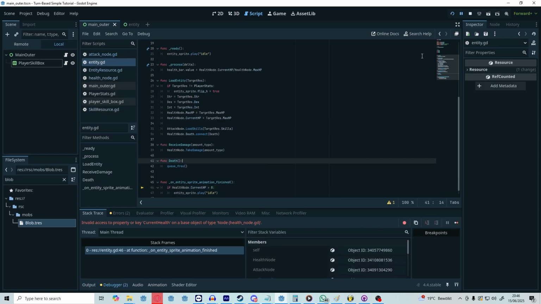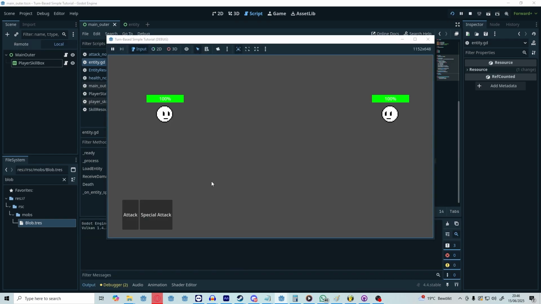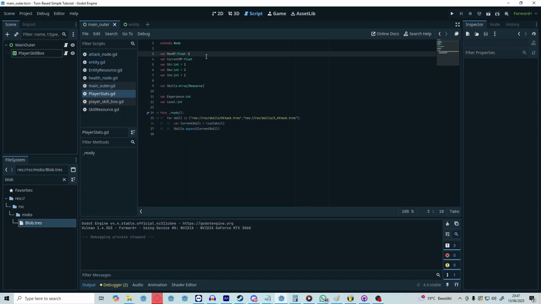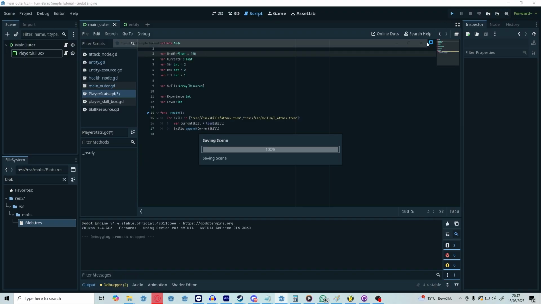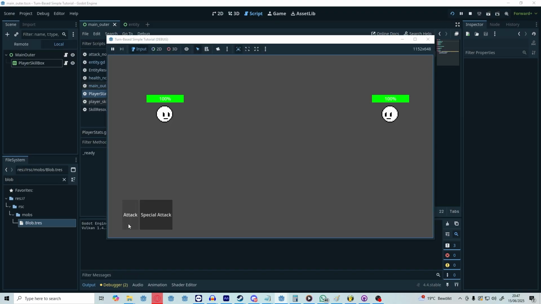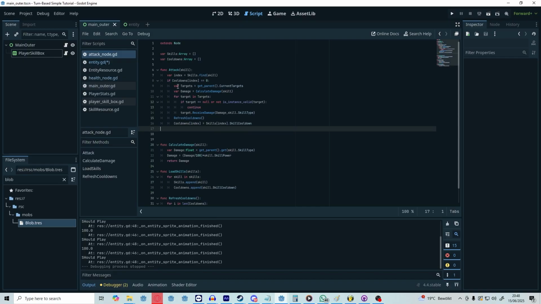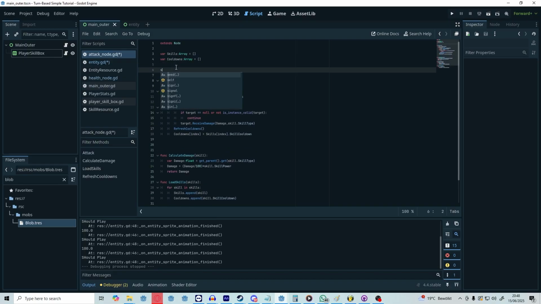Change that to P. Oh, it's not playing idle, that's for sure. That's right, we needed to add in HP. Take this out. Take it out. And we do signal attack.